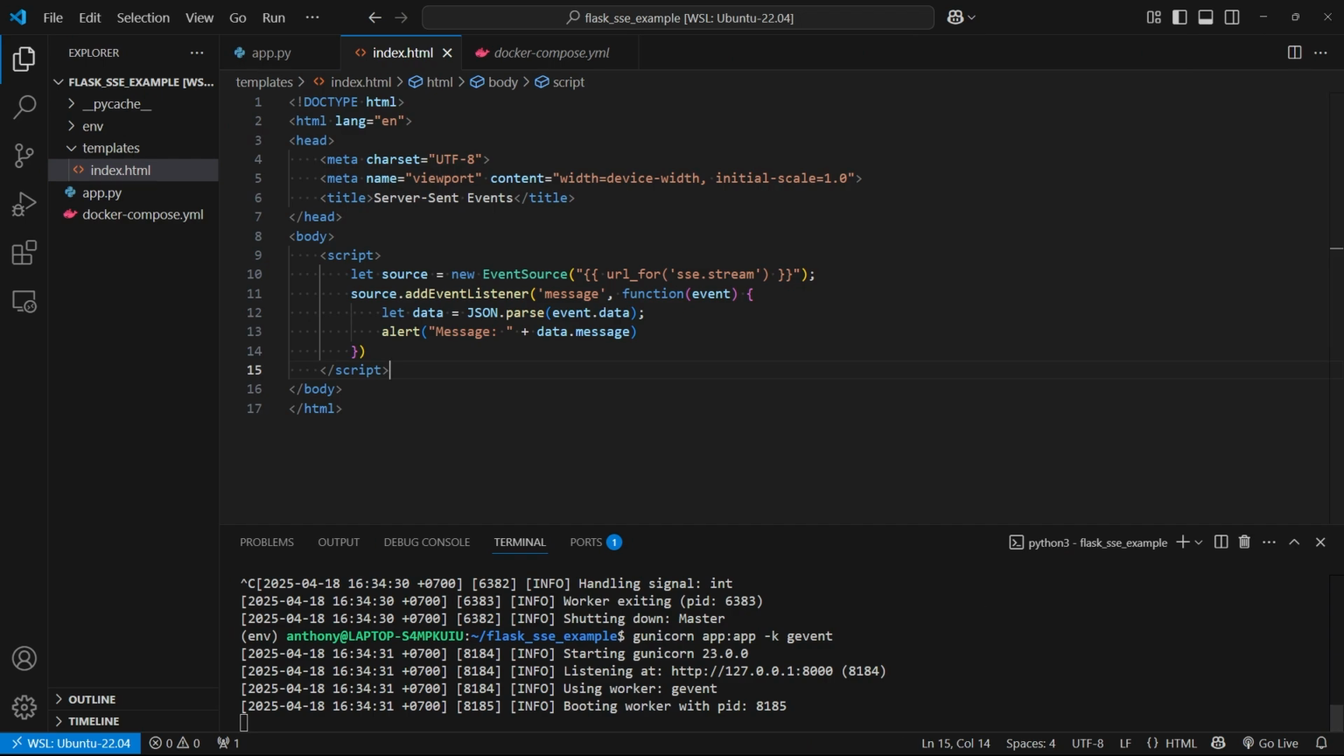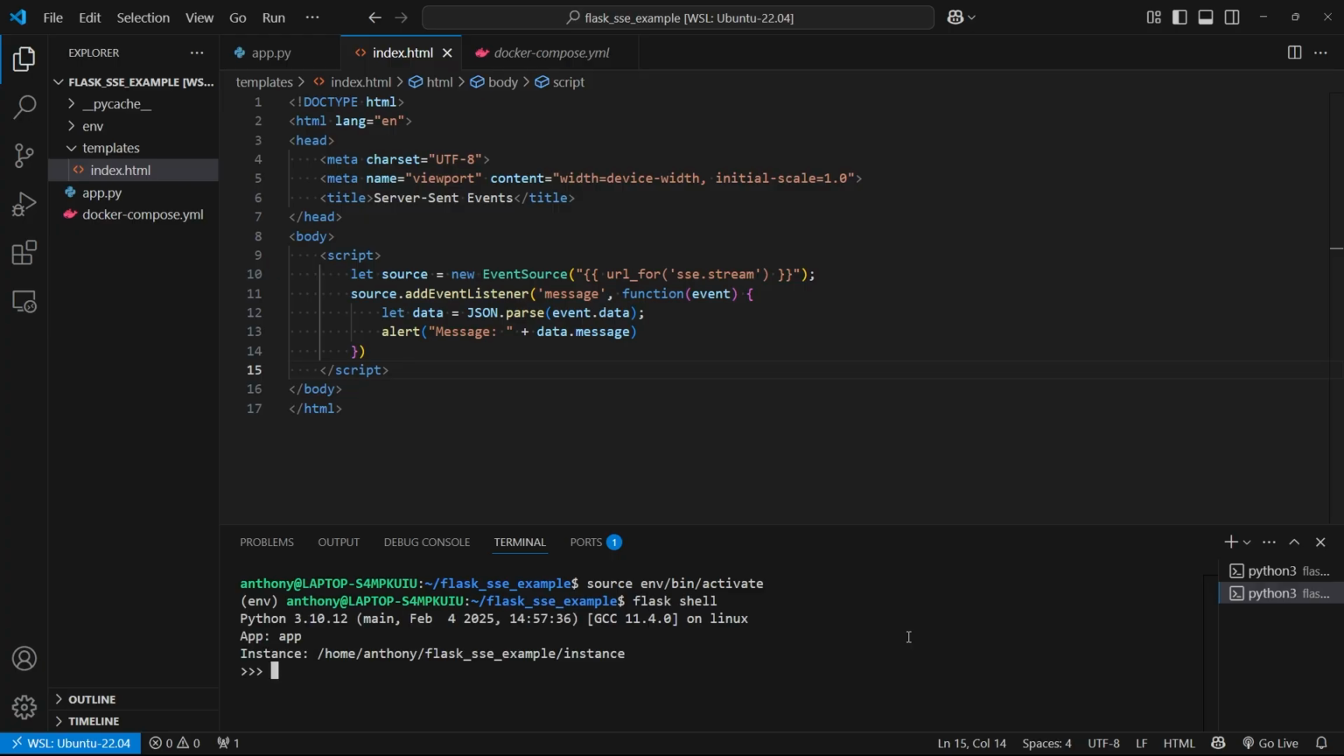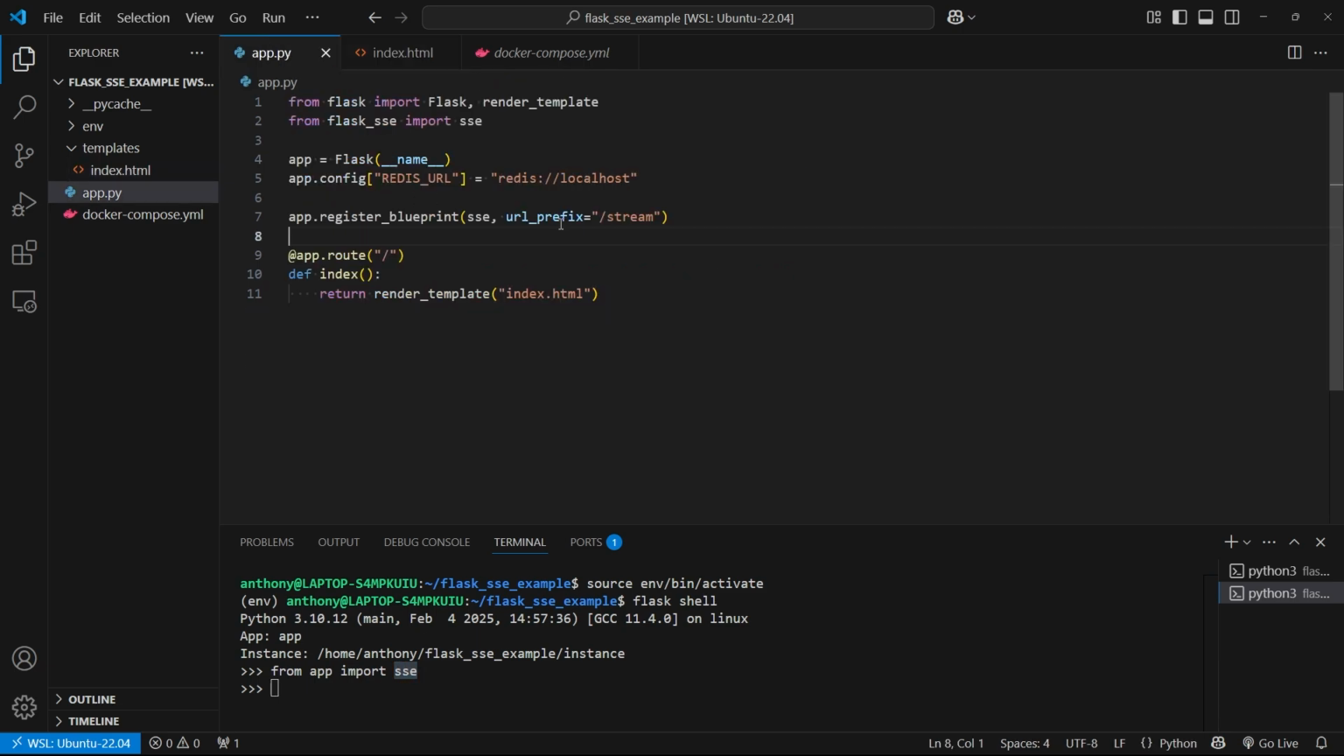And then what I can do is use the Flask shell to publish messages as long as the app is running. So let me open up a new terminal, turn on bash, and then turn on my virtual environment. And then I'll just do flask shell. And then in here, I need to import sse from the app. So from app import sse. And the reason why I'm doing it here is because this sse has been registered to the app. I can't do from flask_sse import sse because that's not attached to anything. So this sse is attached to the Flask app.